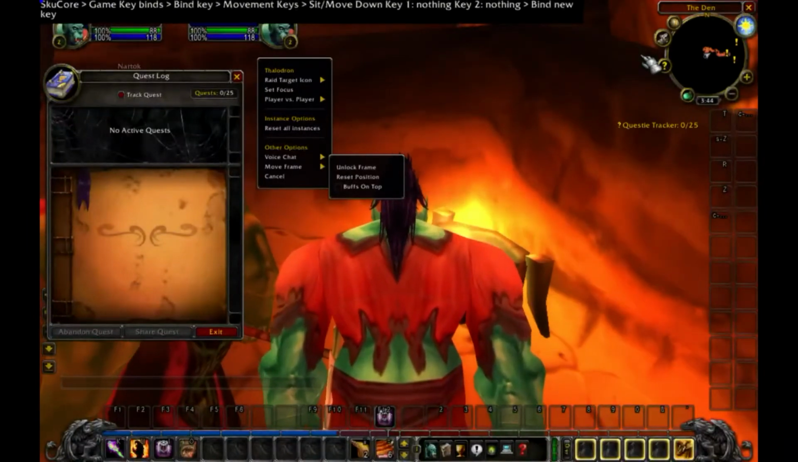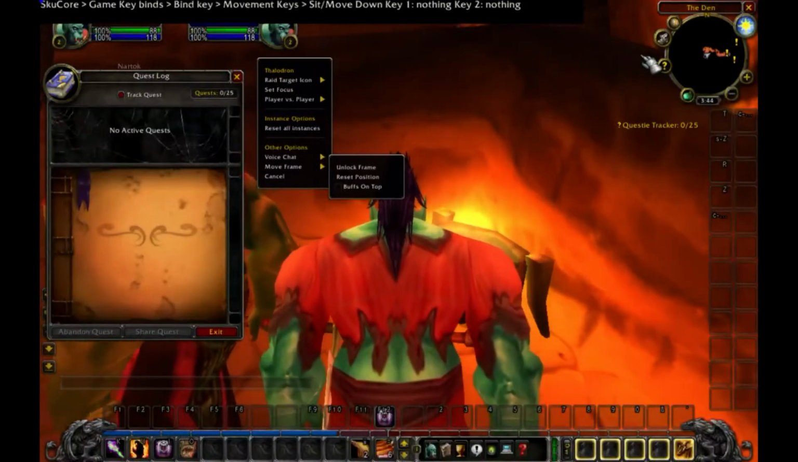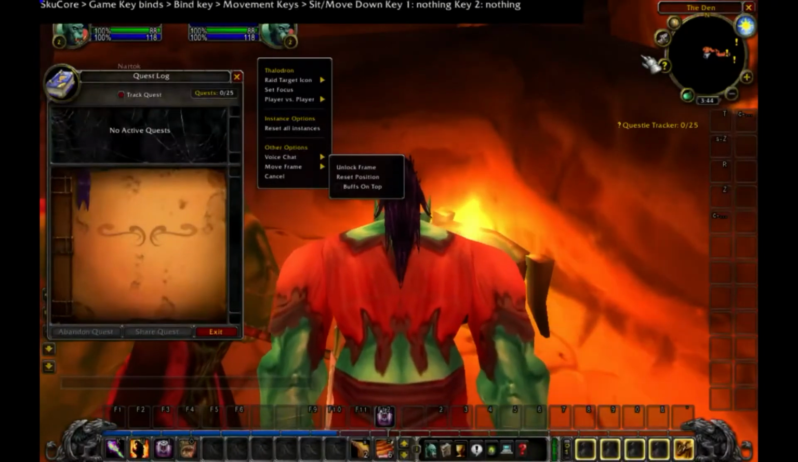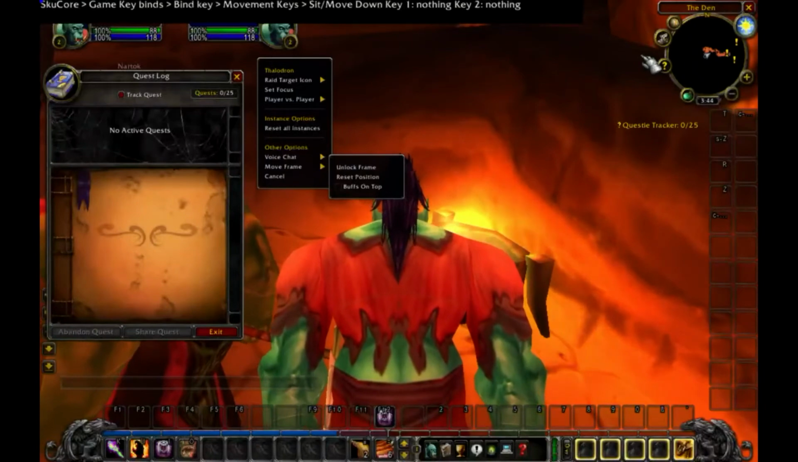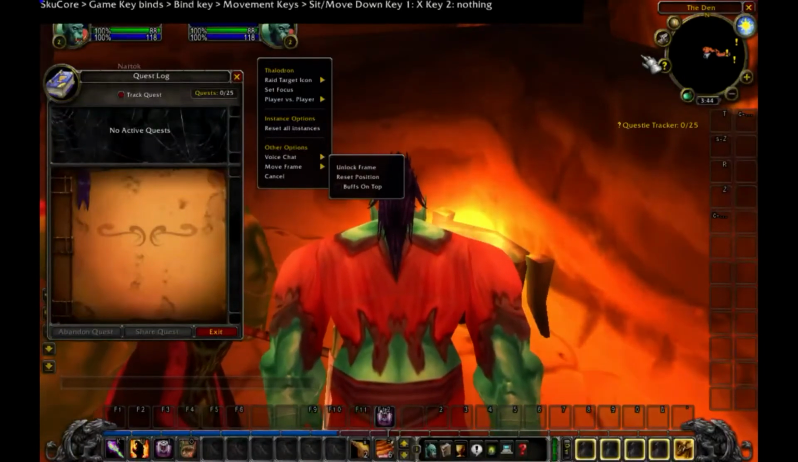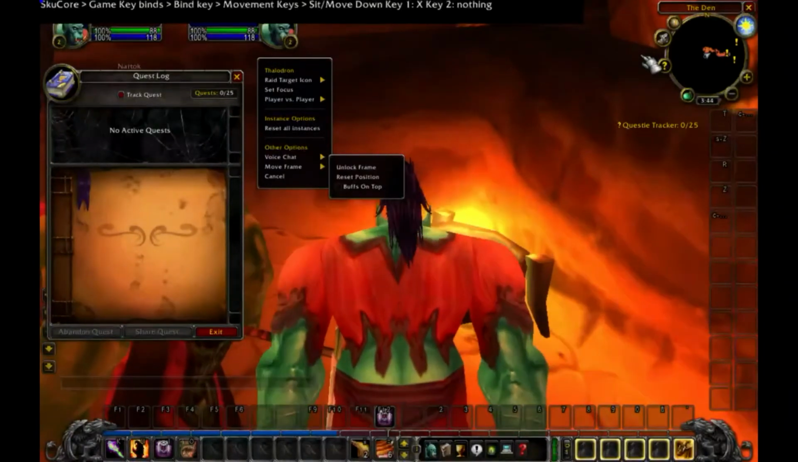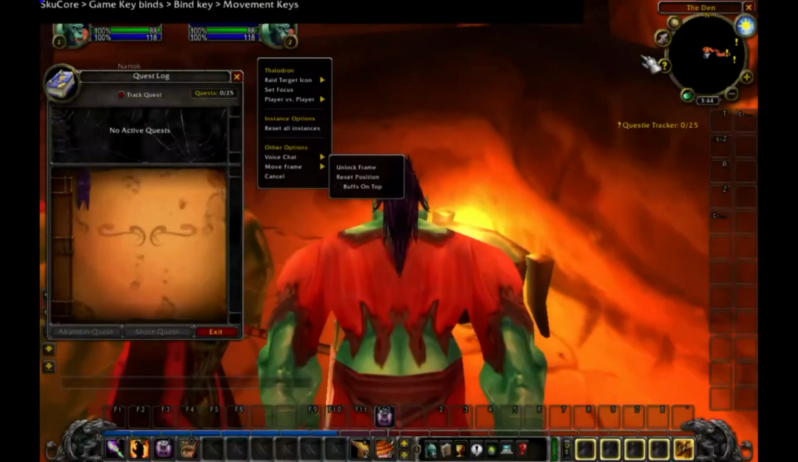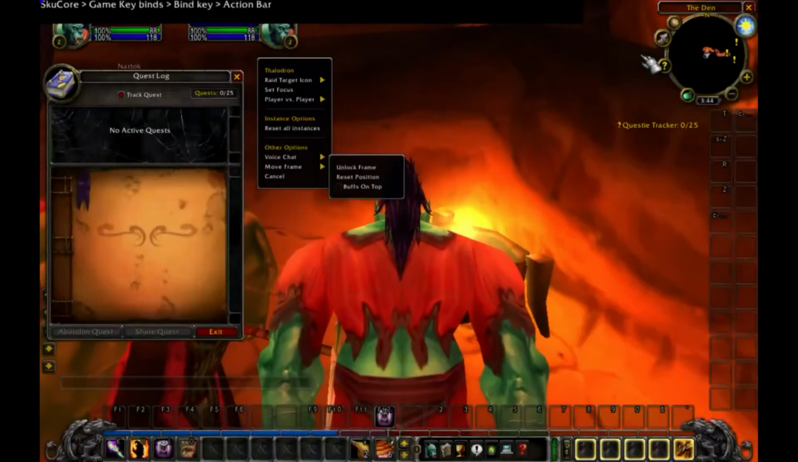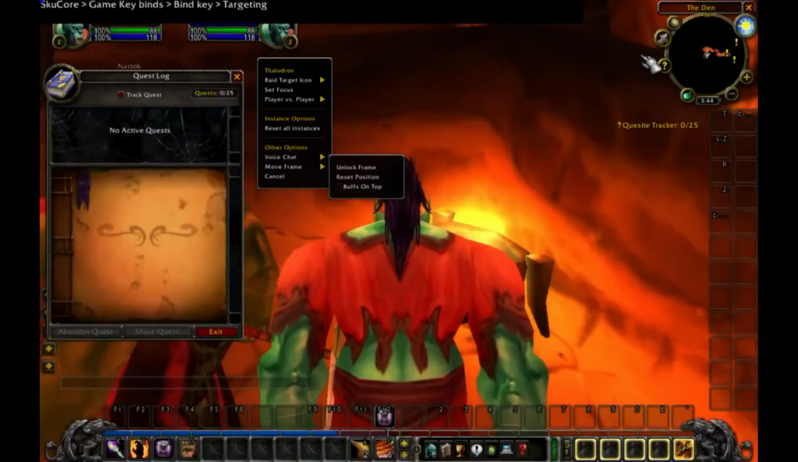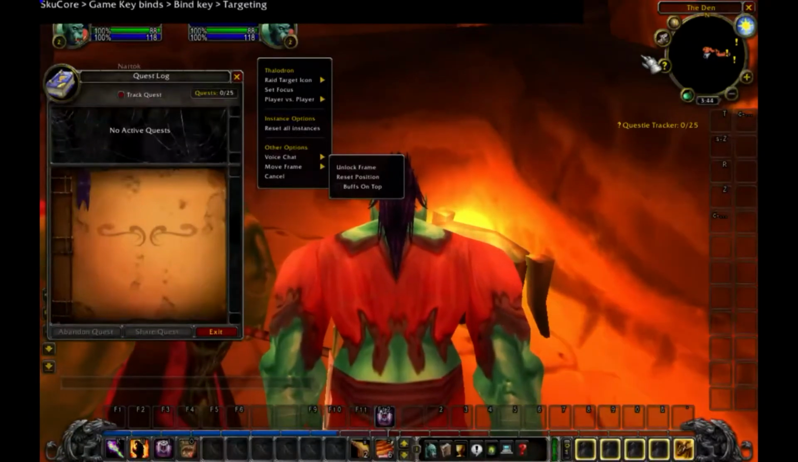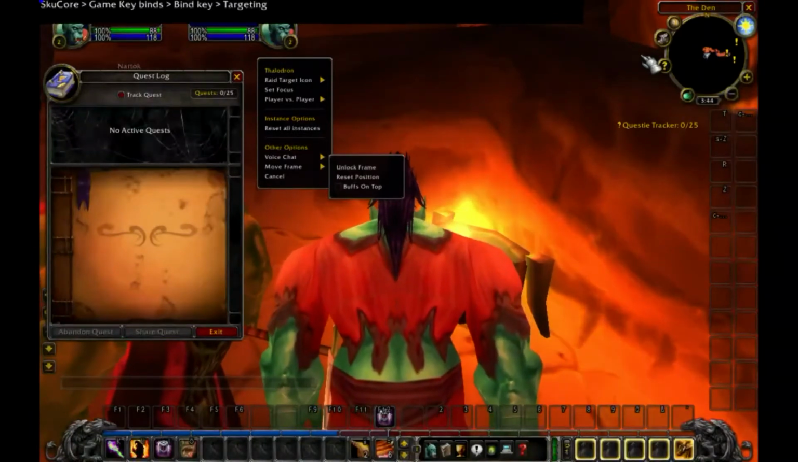Bind new key, press enter. Press new key now or escape to cancel or backspace to delete. Press X. Bind it to X. Yeah, and this is how it goes. You have different categories of keybinds, like movement keys, action bar, interface panel, targeting, and you just have to go through everything and maybe change what you want to change.